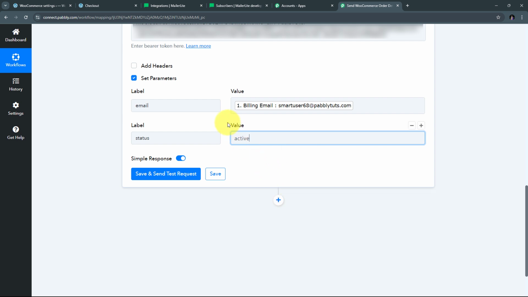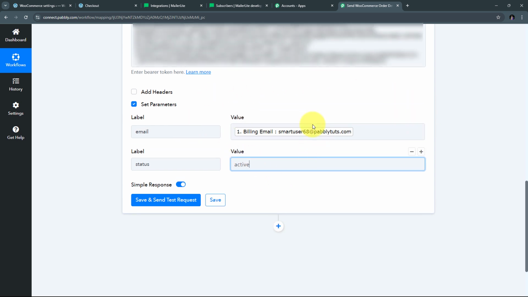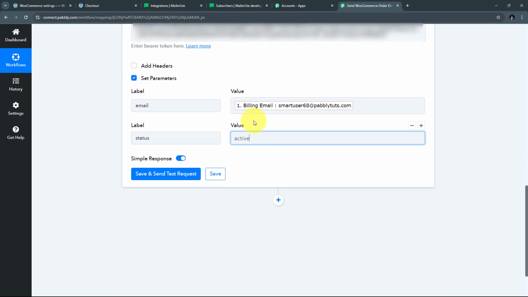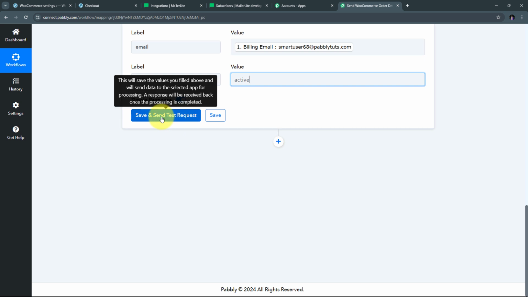Now here I have filled all the required detail and I have mapped the detail of my customer in this tab. Now as I mapped this detail, I made all these detail dynamic. Now what will happen is that every time I'm going to receive a new response for my WooCommerce order, then automatically the detail that I have mapped here will get replaced with my new order detail in real time. And every time I'm going to receive a new order, then automatically I will create a new subscriber in MailerLite by using API by Pabbly. So here I have filled all the required detail. Now I'm going to click on Save and Send Test Request button.